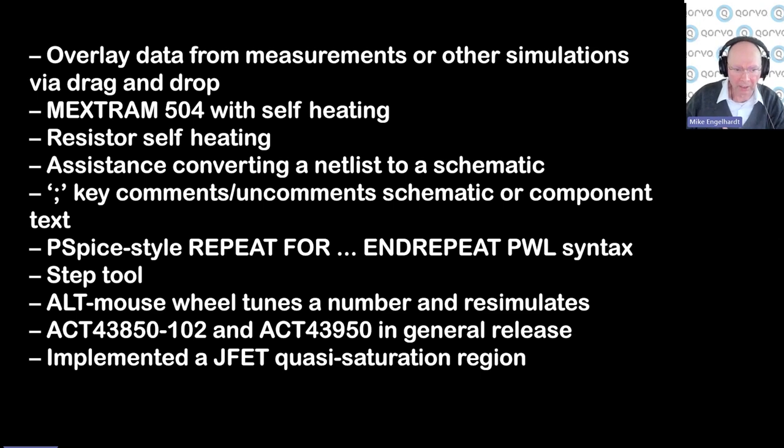QSPICE always had good PSpice compatibility for models, but for high-level simulations, people use things like the repeat-for and repeat syntax, where they give a piecewise linear set of data and say repeat it so many times. And this is not used in a model. It's just a feature of PSpice, but it's useful enough that I had to implement it.